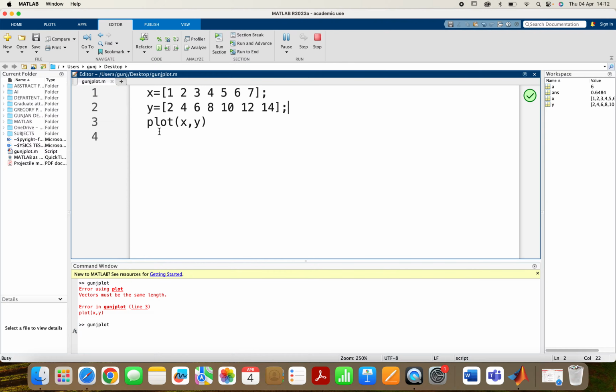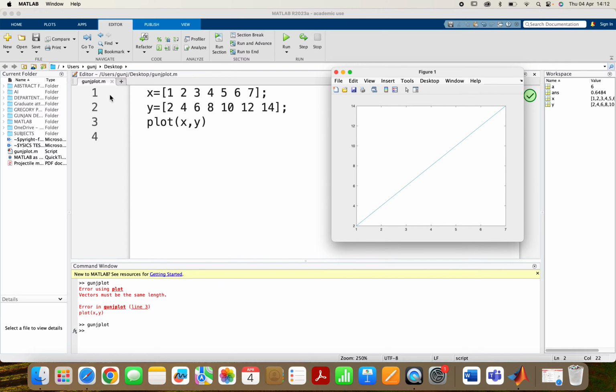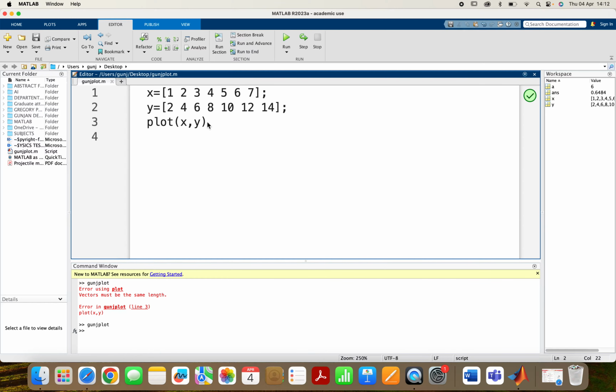So see, the plot is coming here, and we can see that at 1 the value of y is 2. So x equals 1 and the value is 2. At 2 it is 4. At 3 it is 6. At 4 it is 8, 10, 12, 14. So this is our plot, right? So this is our first command.